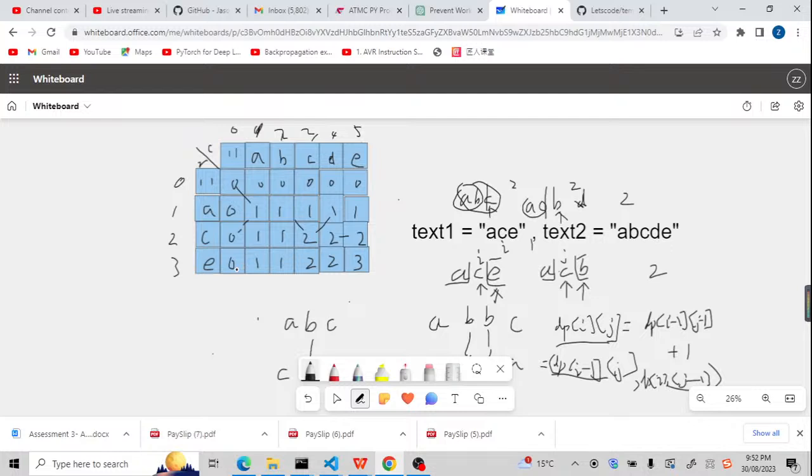Now we are going to check the last row. So this is 1 because A not equal to E. We are going to take this number. Now B not equal to E. We are going to take the maximum of this one and this one. It is still 1. Now we check C not equal to E, so we take this one and this one. Maximum is 2. Now D and E not equal, so this one and this one is 2. For the last one, E equal to E. So it will be 2 plus 1. It's going to be 3. So this is the result.